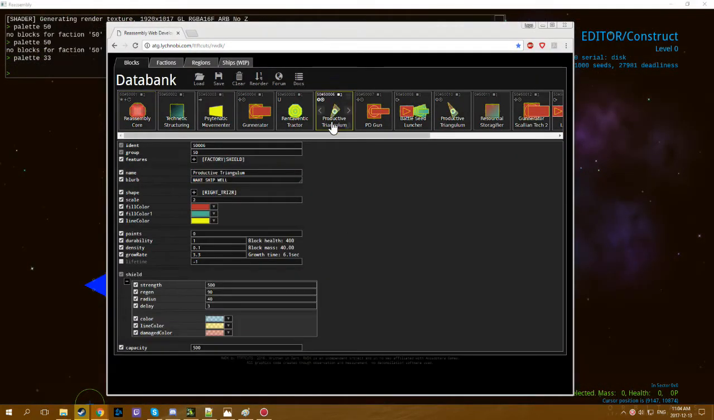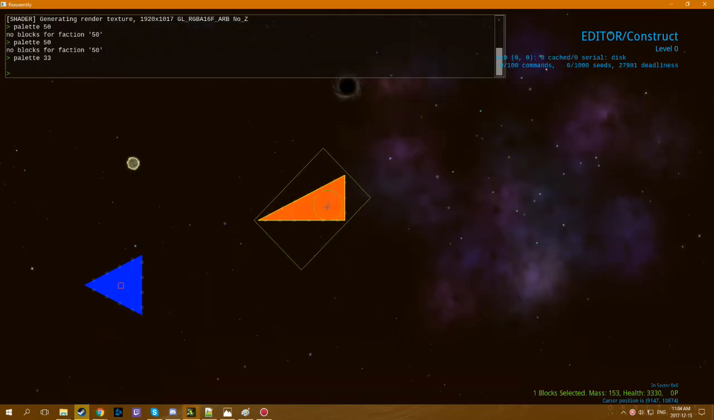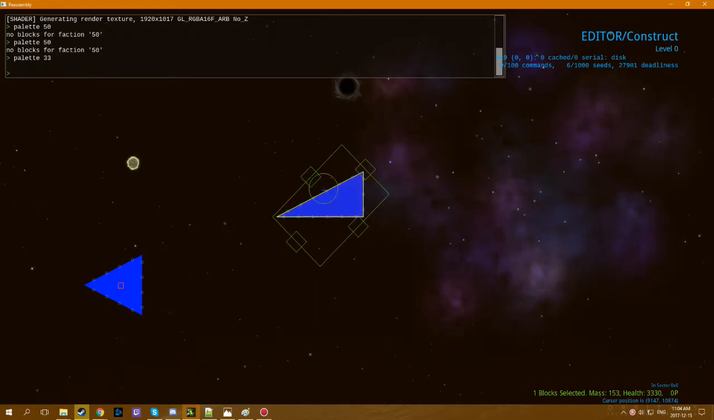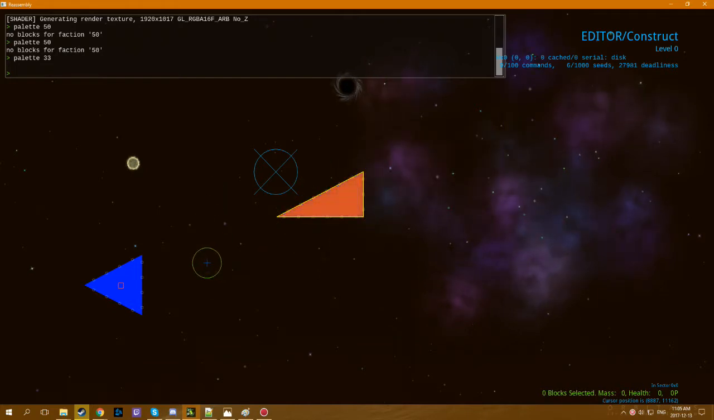The way we have the triangulum set up is that it only has one variant of itself. If we were to press M, it would stay just like this. It wouldn't do anything, because it doesn't have a mirror shape set up. It doesn't have an available mirror of its own.